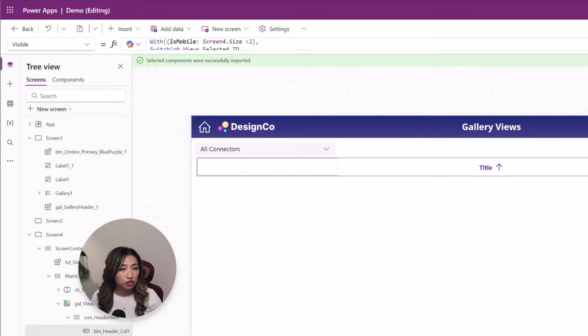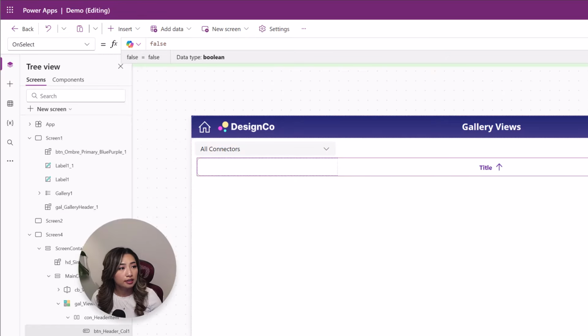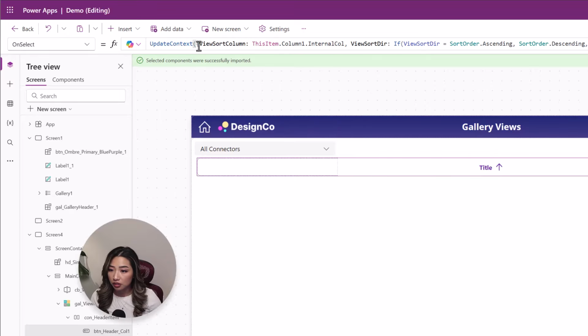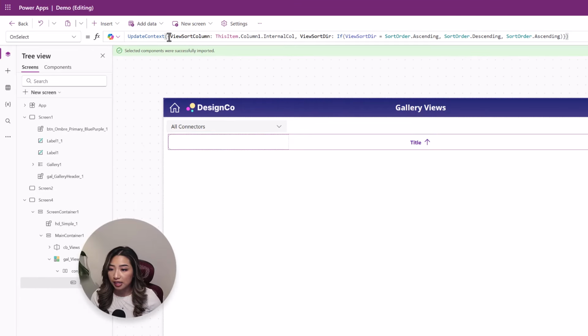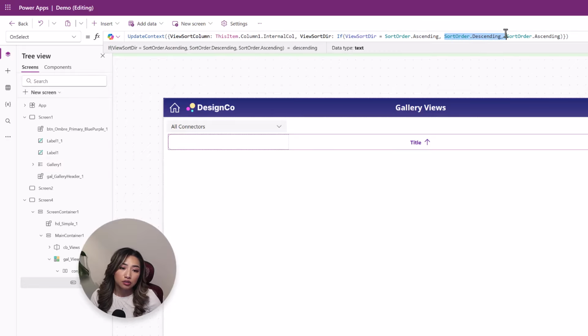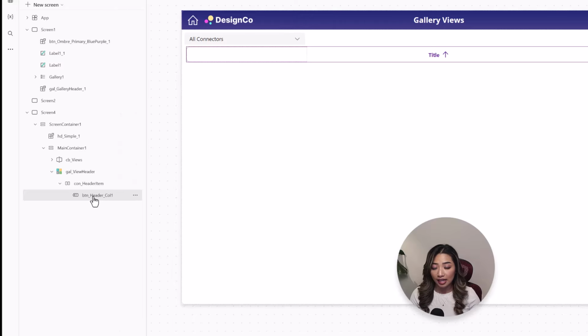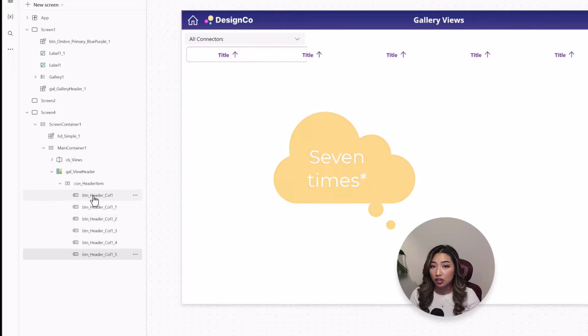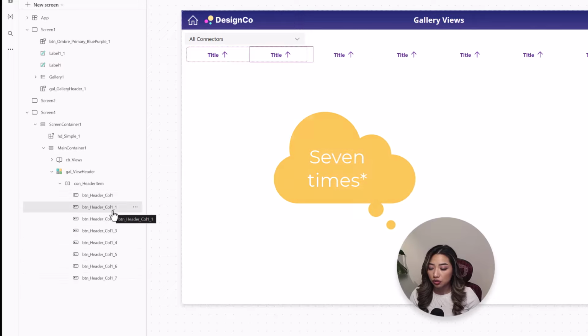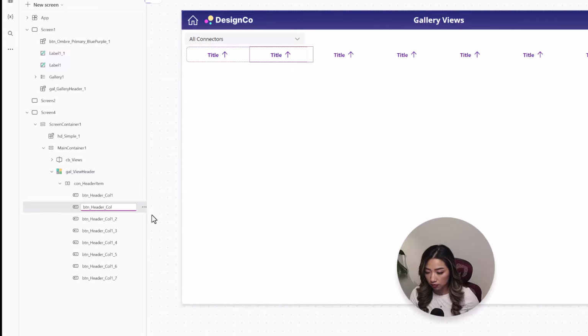The next thing we are going to do is on select. On select of this, we want to update the context. On select of this button, I want to update sort view column to this column's internal column, and then the direction. If the current direction is ascending, then change it to descending, else ascending. Everything is all good. Now we are going to copy this button 8 times because that is how many headers we have. Now we are going to rename it.